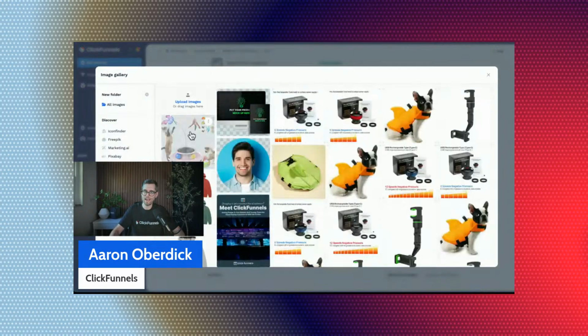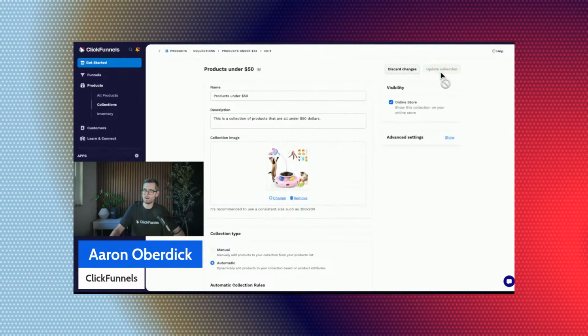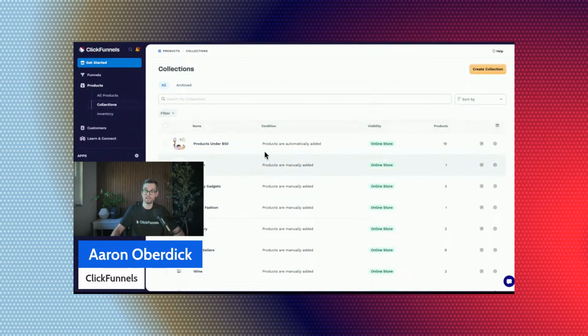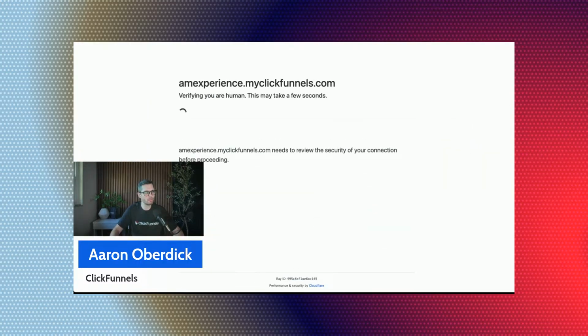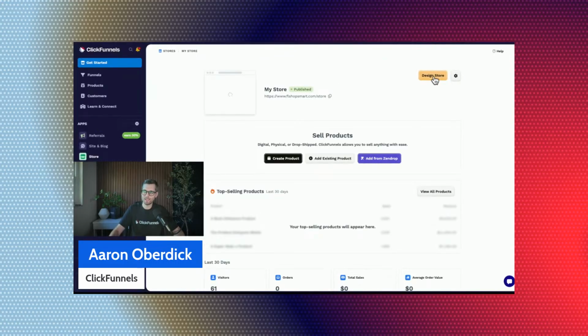So I'm just going to quickly add in the image, but everything else looks good. The title looks good, description, and then the path is also good. Bingo. All right, let's go ahead and update this collection just to totally save it. And there it is. I'm going to go back to my collections. And here it is. I can see it, products under 50, automatically added, and I have 19 total products in this collection. Now the question is, how do I actually make it appear on my storefront? So let's head over to our store, and I'll go to Overview. And then Design Store in the top right to get to my editor.